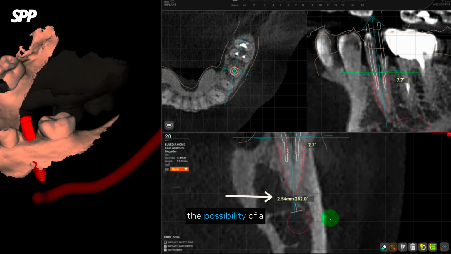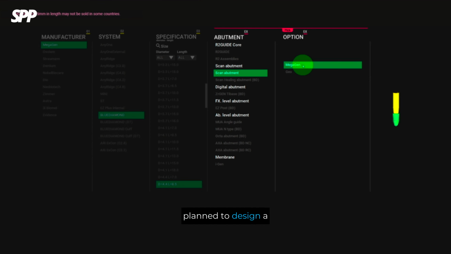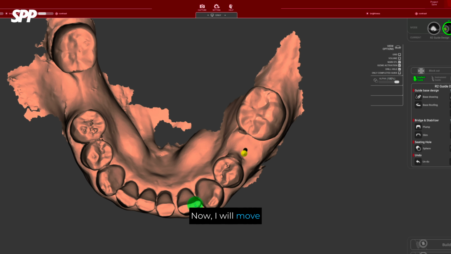From the menu, I can select the implant system, including the diameter and length. I can also choose the healing abutment or a stock abutment to check the required size in advance and prepare it before surgery. I also selected a scan abutment. This is because I planned to design a custom abutment later in exocad. Now I will move on to the surgical guide design stage.